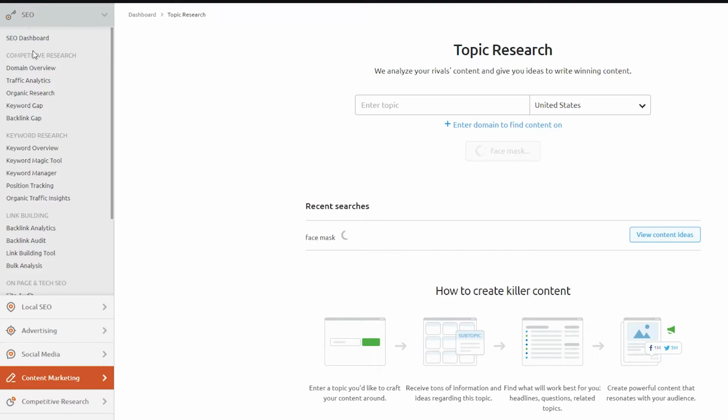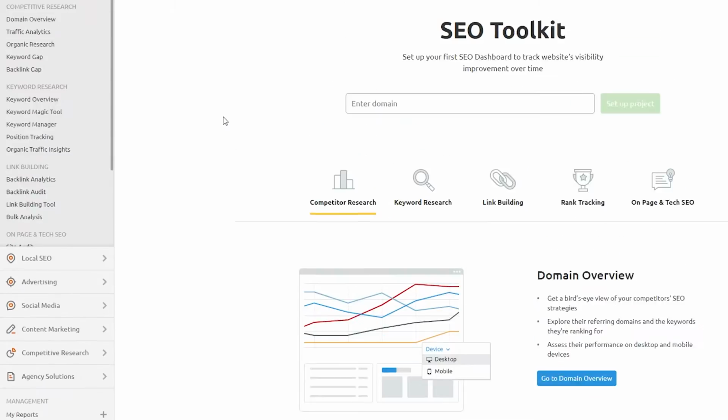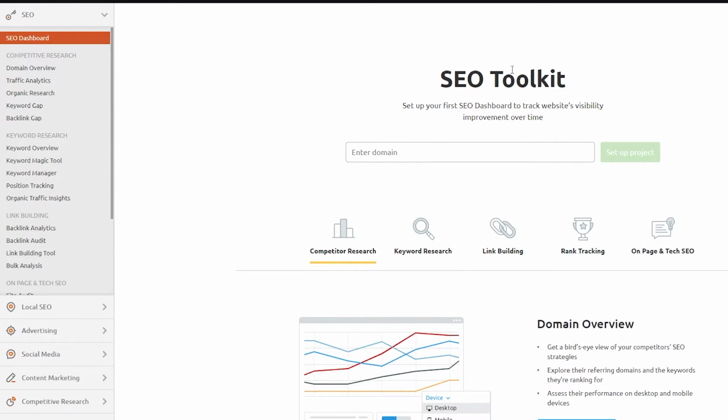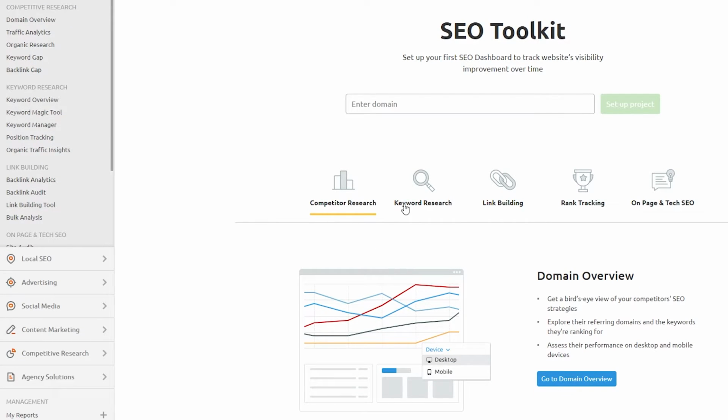So click on SEO, and over here click on SEO dashboard. We'll get to the marketing in a little bit. First we gotta find something that we want to search for. So click on keyword search for, go to keyword overview. So this is how the SEO dashboard looks like on Semrush. And over here straight up we have to enter in a domain to set up a project, and down below we have competitive research, we have keyword research, we have link building, rank tracking, and on page and tech SEOs.